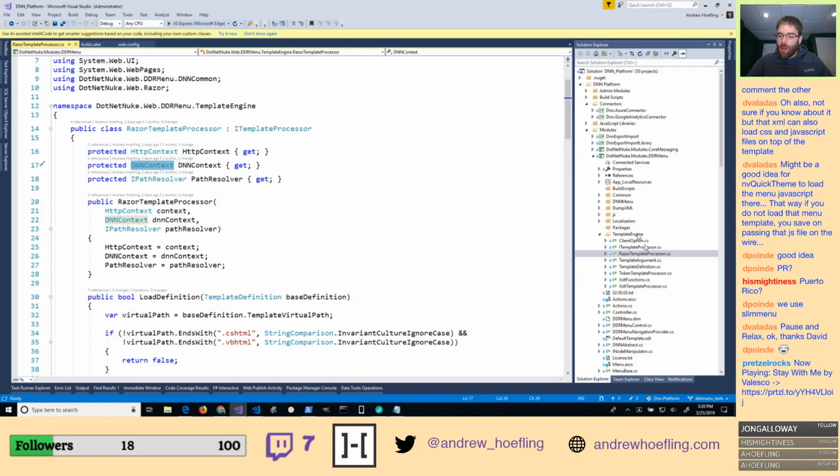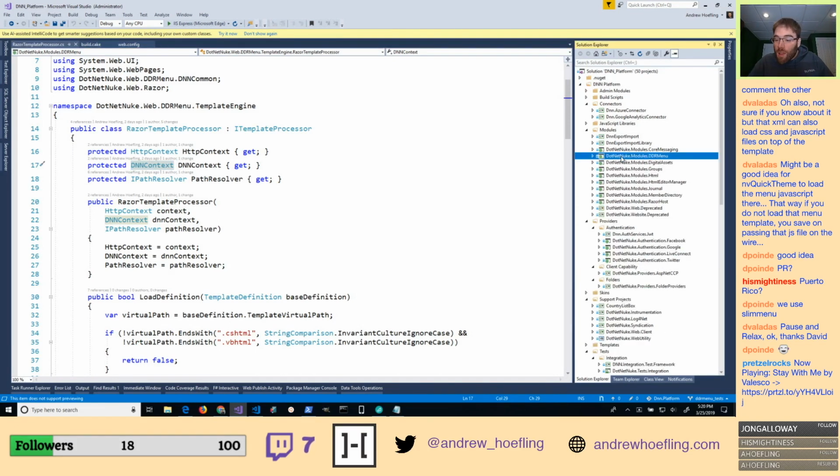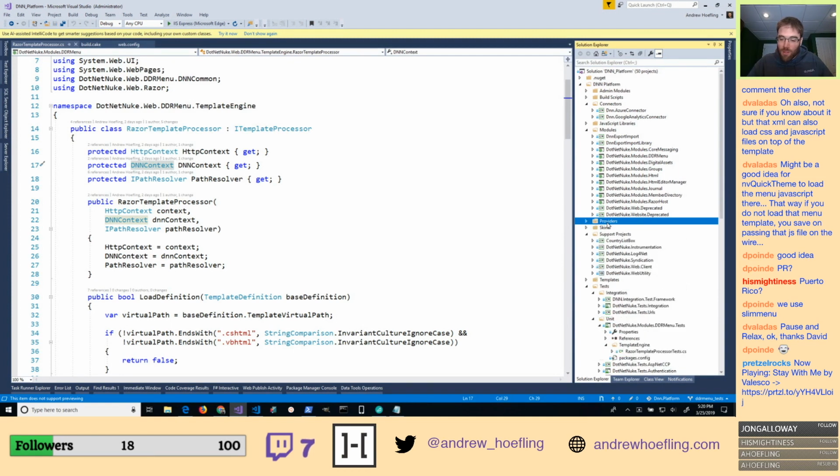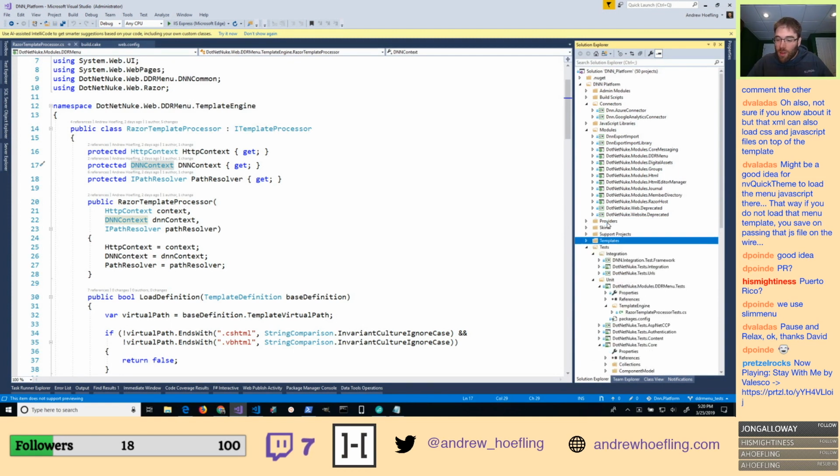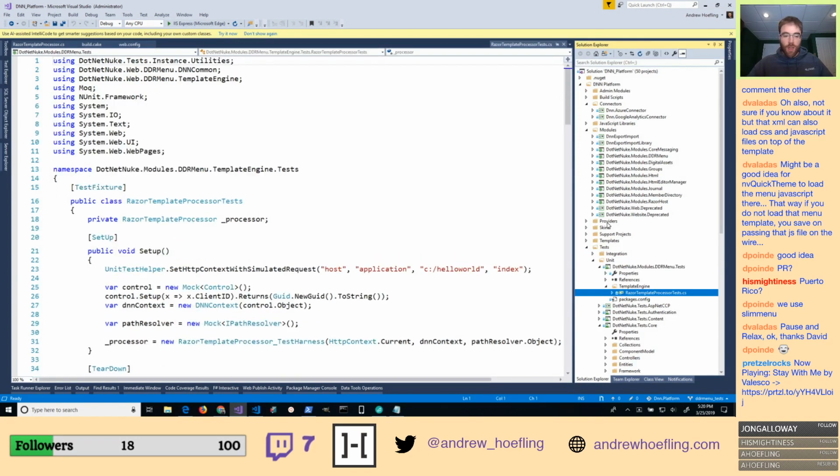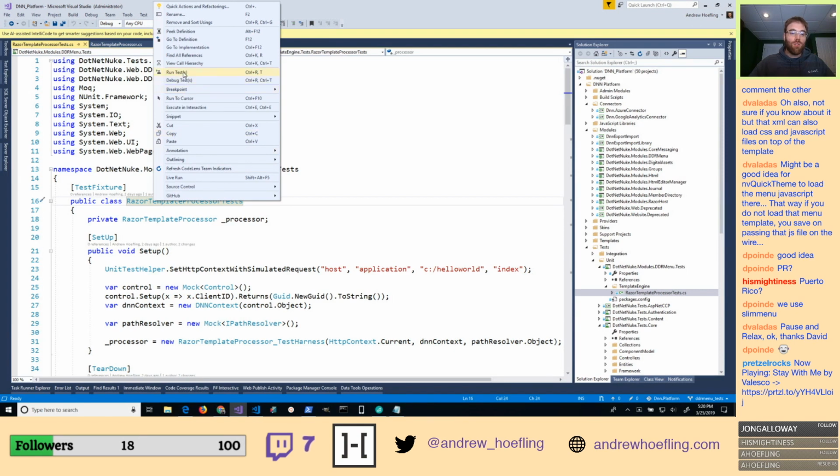So then we go down to our test project. Let me get rid of providers. Gone, no integration test, unit test. So I created this new test project, and we got this guy in here, Razor template processor test. So I go through and I run all of our unit tests here. Run.